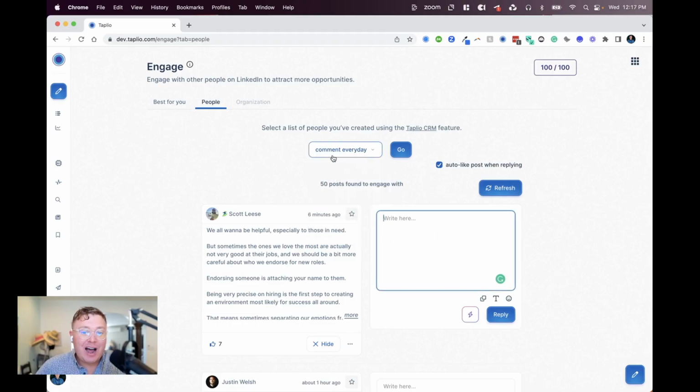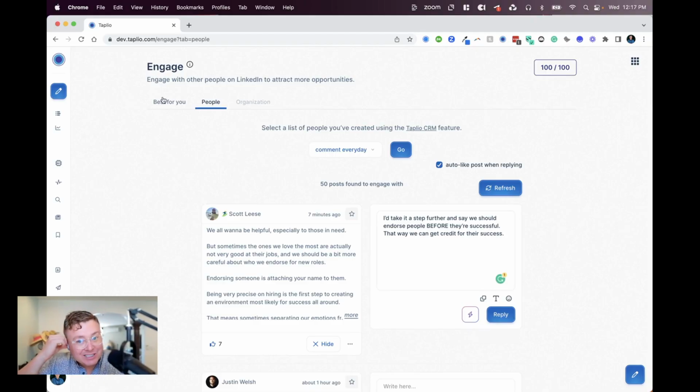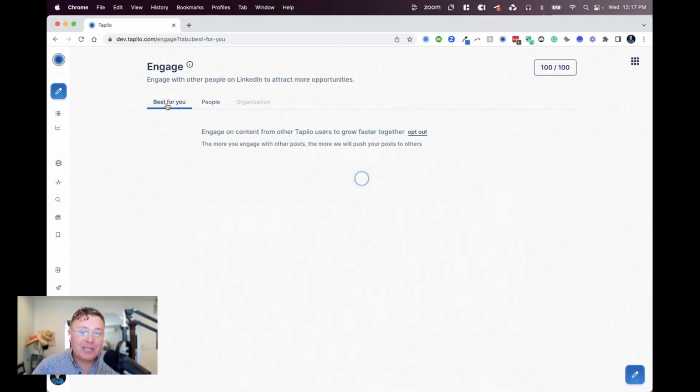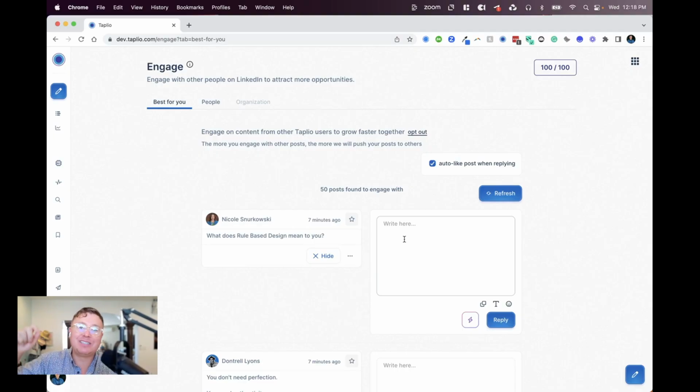And so here I have a list of people that I want to comment on every day, like Scott. So I can leave a comment. Hey, Scott, great post. Or what I can do is use generative AI here to actually create a comment for this post automatically and then reply. And if that's not enough for you, or if you don't have a list that you have going yet, you can click on the best for you tab and we'll actually pull a list of other Taplio users for you that you can comment on to grow together. Growing together is always better. I promise y'all, that is one of the big secrets of LinkedIn.